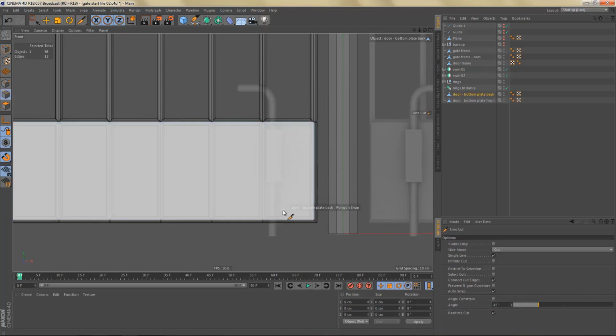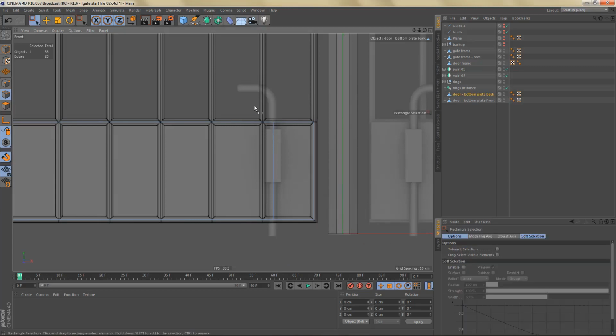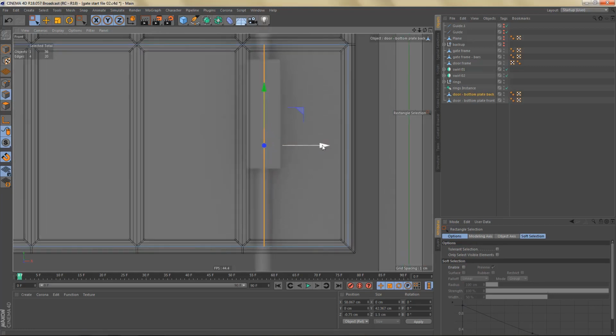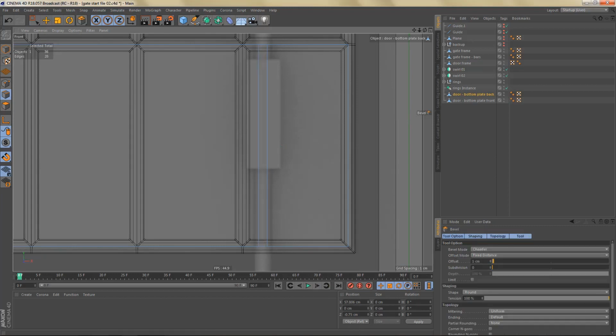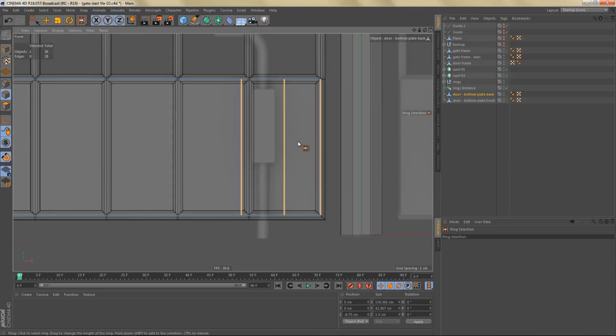So let's grab the line cut tool, and I'll make a cut here straight down. Make sure to switch off visible only here. And I'm going to select this edge and position it. It's actually right where I need it to be. So let's go ahead and bevel that. And I'll make the bevel a bit bigger than the object because I want to contain this detail in this area here.